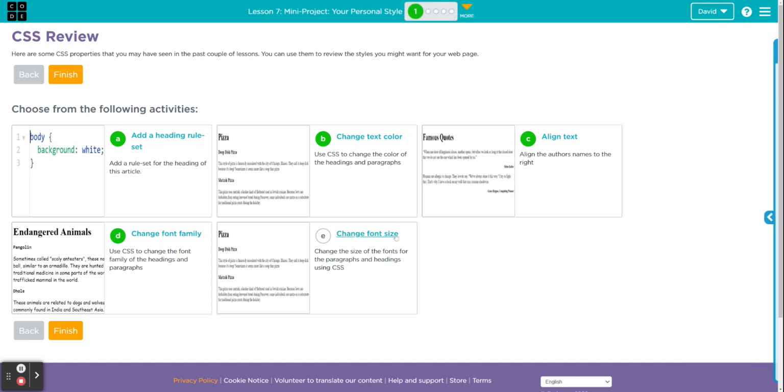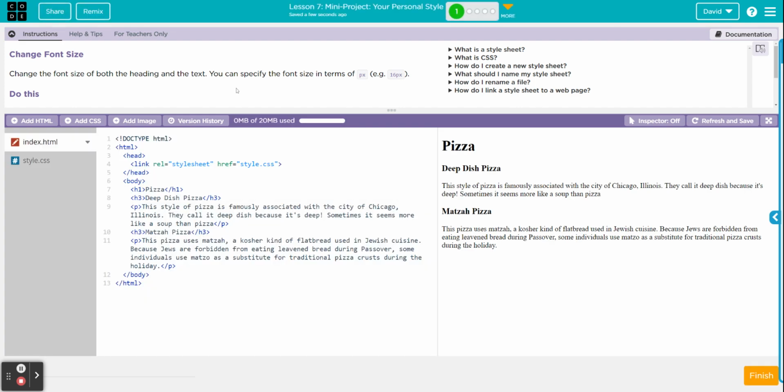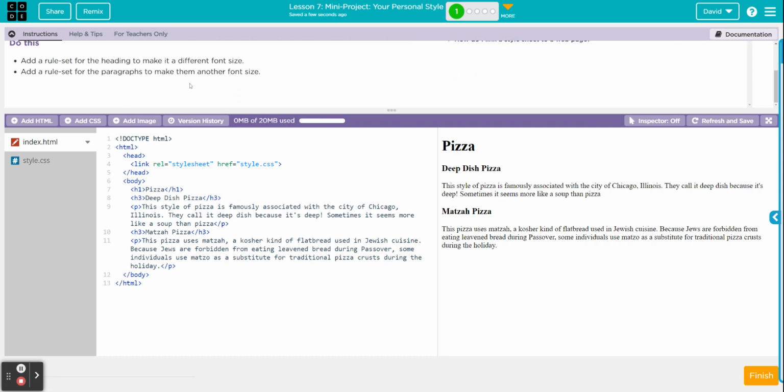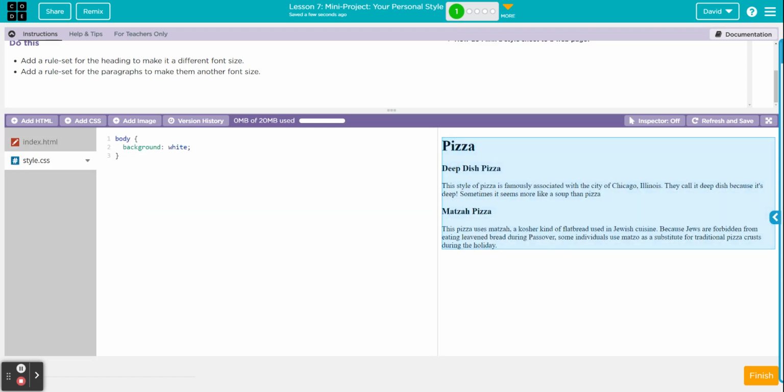And we're on E. Change the font size of both the heading and the text. You can specify the font size in terms of px, example 16px. Do this. Add a rule set for the heading. We've got pizza up there again. Enter down a couple times. H1 rule set is go for launch.